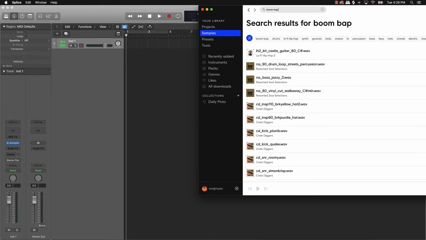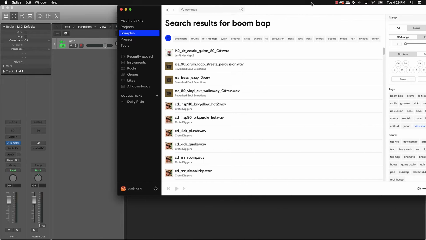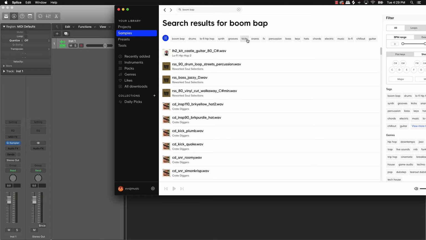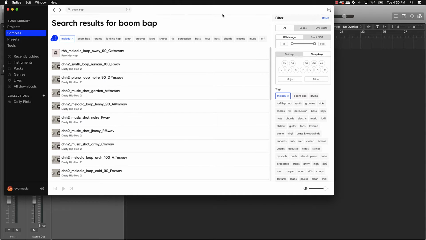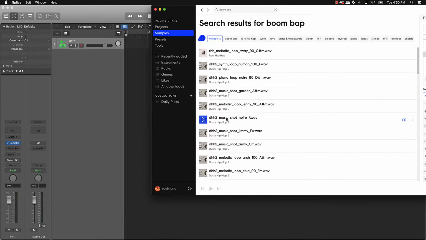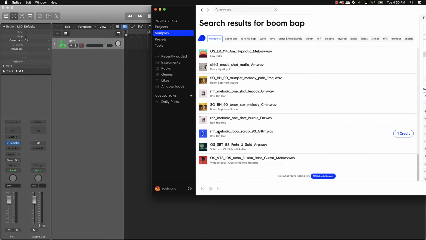All right. And they have these little categories right here that you can use to figure out what you want, or you can go over here and find stuff here as well. So we're going to be looking for a melody, and so what we could do is just click that, and we could either go music, or here we go, melody. Now it's going to pull up all of the boom bap melodies in Splice.